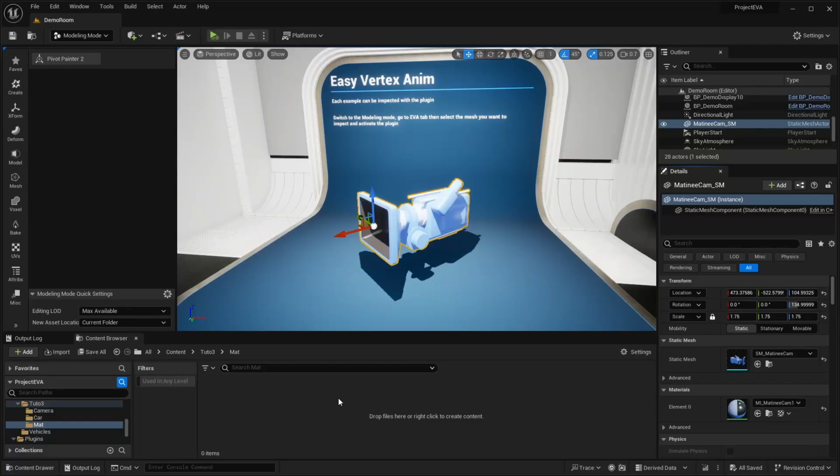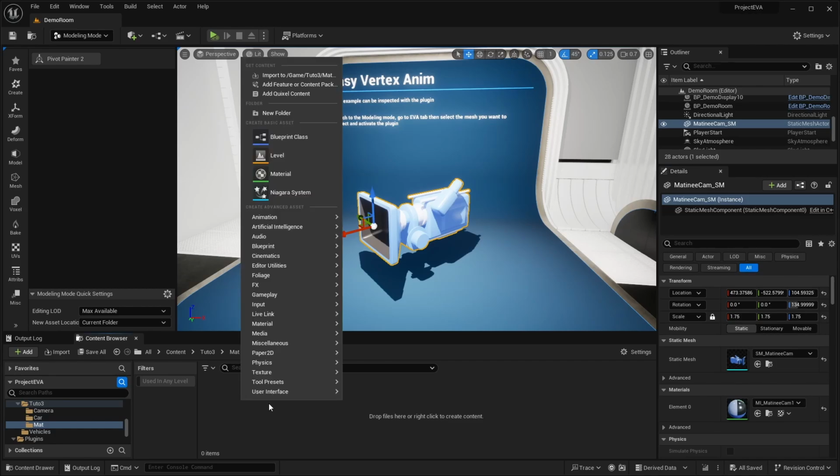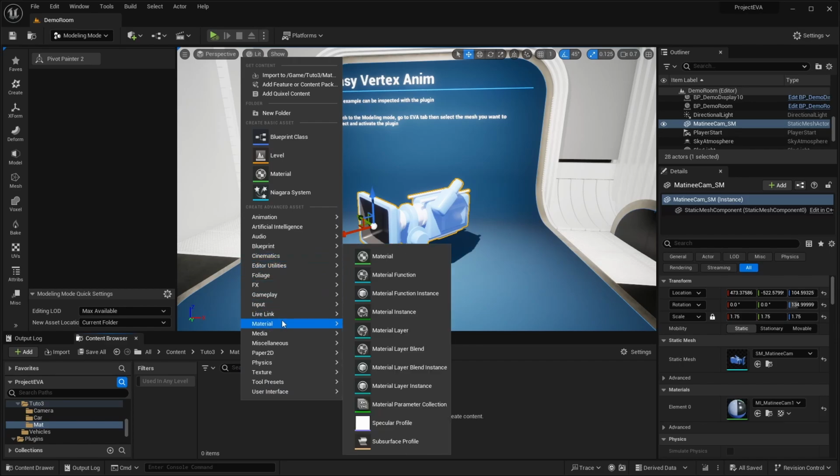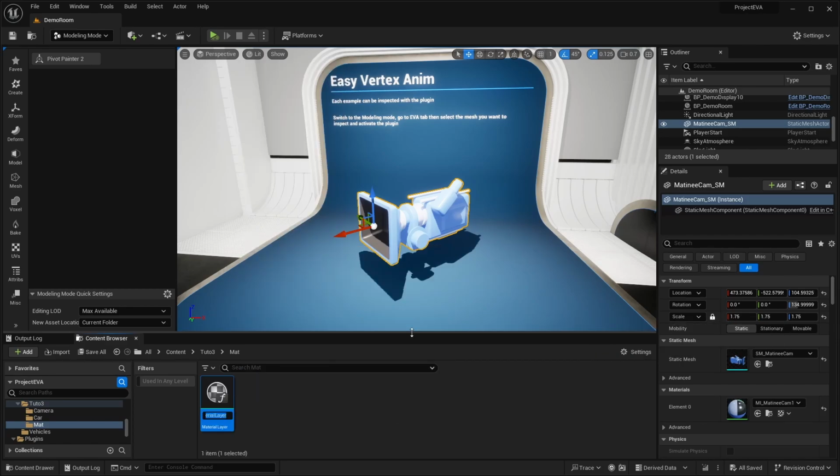Hi, in this video we'll be looking at how to create your own animated material and use it with Easy Vertex Anim. First, we'll create a material layer and name it something like ML2. And then we will create a data set.